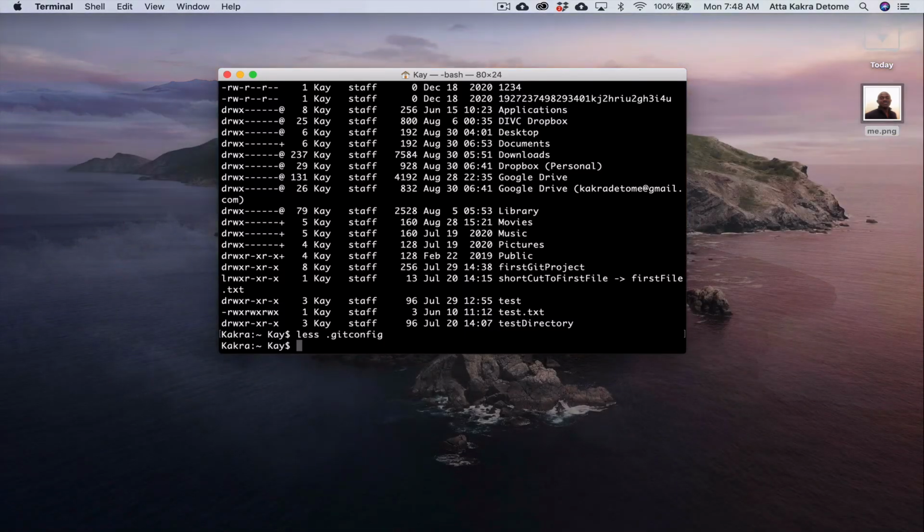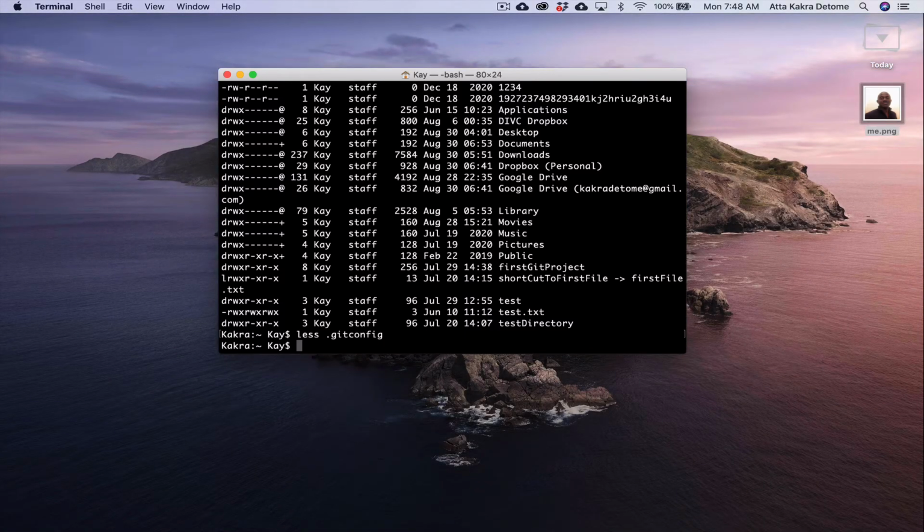We're going to learn more about this stuff going forward, but I just wanted you to have a feel for how to set some of these configurations.